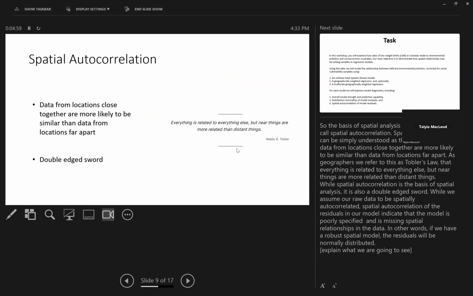So the basis of spatial analysis is this concept that we call spatial autocorrelation. Spatial autocorrelation is basically the assumption that data from locations close together are more likely to be similar than data from locations farther apart. As geographers, we refer to this as Tobler's law, known as that everything's related to everything else, but things that are near to each other are more related than distant things.